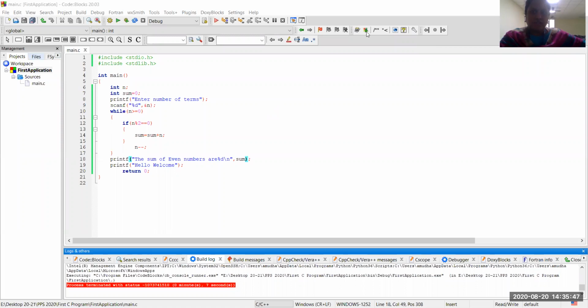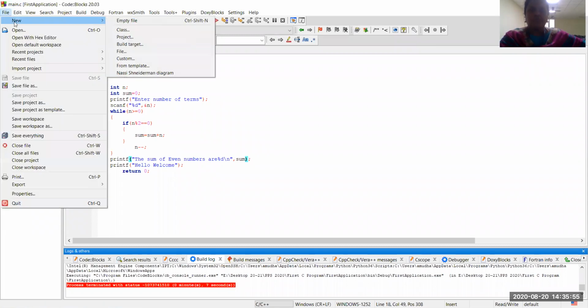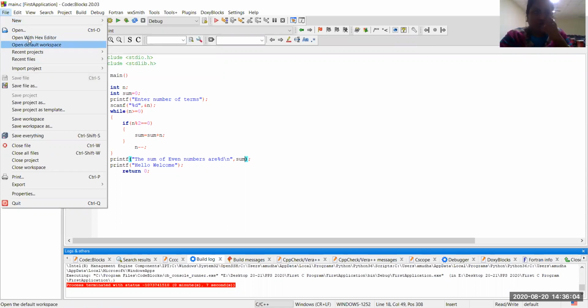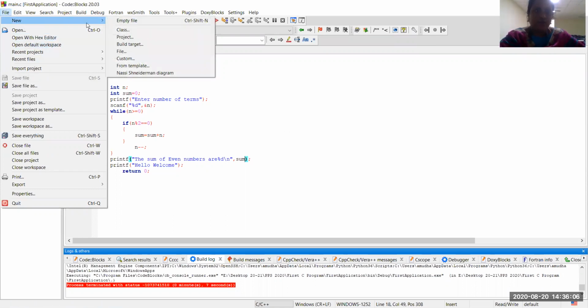So, student, here I am going to explain how to do the while loop and do while loop structure in CodeBlocks environment. For that, open the CodeBlocks environment, then click new project.